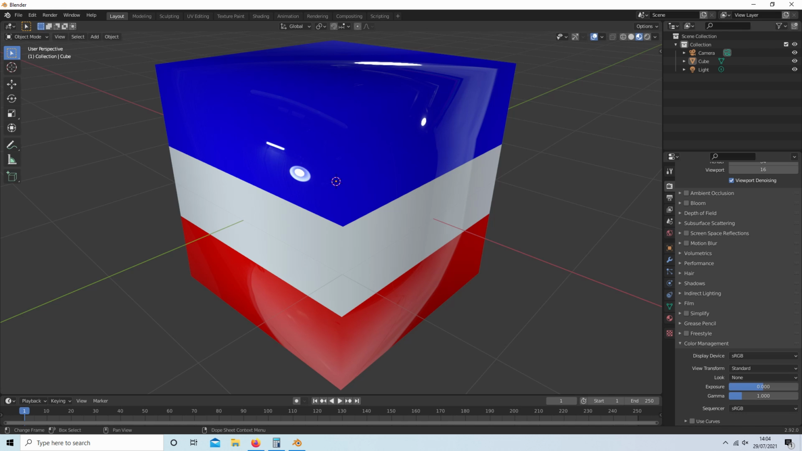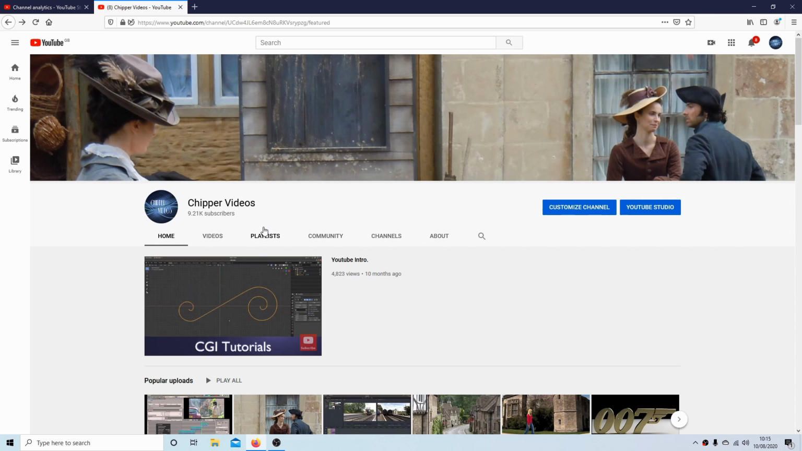In this Blender tutorial, I will show you how to apply different colors to a single object by using the face select option in edit mode. Other tutorials can be found in my playlists.